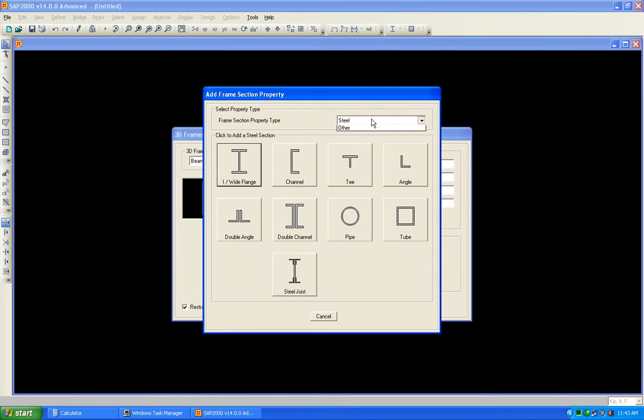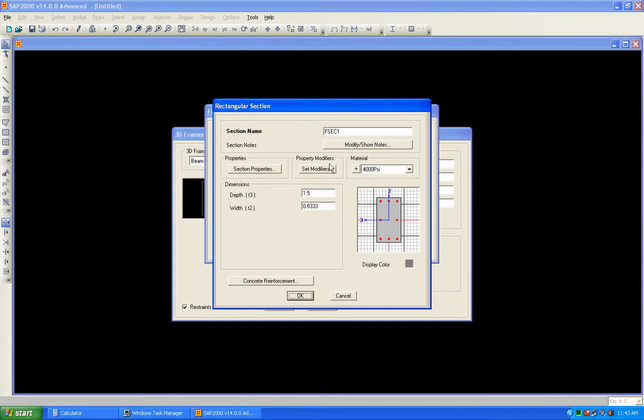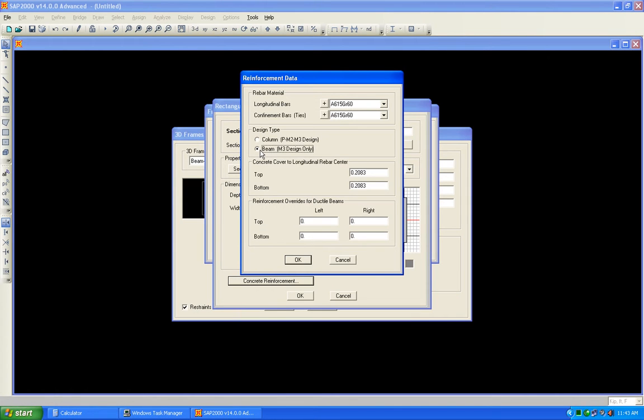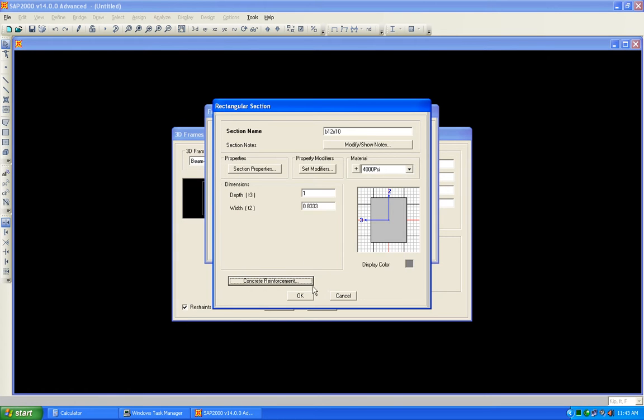Add a new section, go for concrete rectangular. The first section is B, 12 cross 10. Okay, 12 is 1, 10 is this much. Reinforcement type is changed to beam, and the top and bottom cover are taken as 2.5 inches. Press OK and OK. Now add a copy.